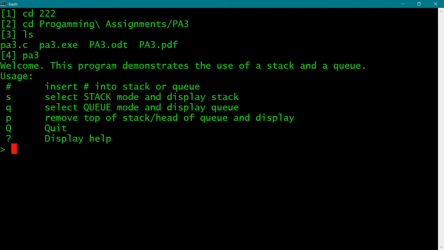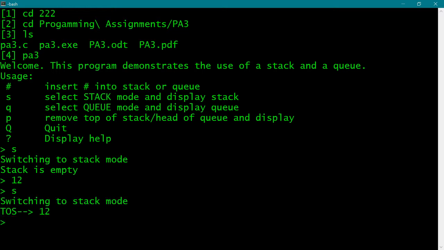All right, so a little help statement, a little welcome message. There's how you're supposed to use the program. So I'm going to start off in stack mode, and it tells me I'm switching to stack mode, and my stack is empty. Okay, I'm going to push a 12 onto my stack. And if I do the S command, it'll tell me the top of my stack has a 12, and that's it. Got one thing in my stack.